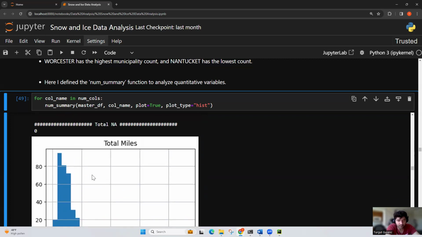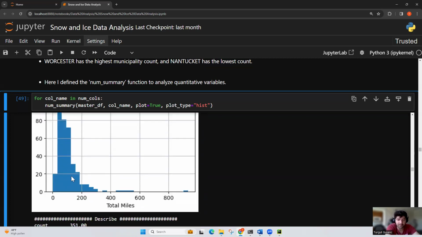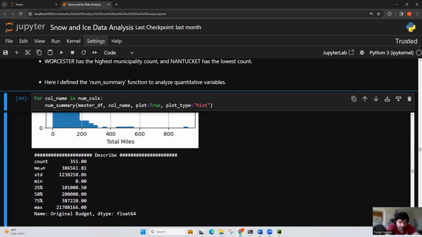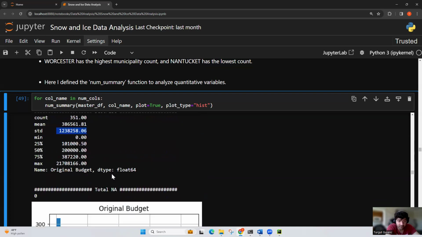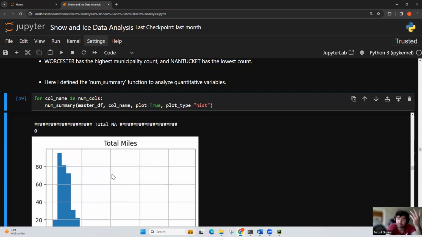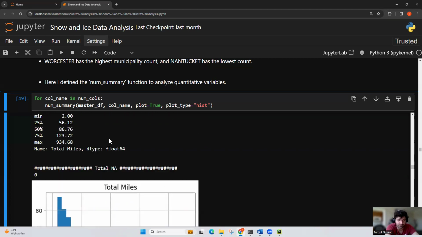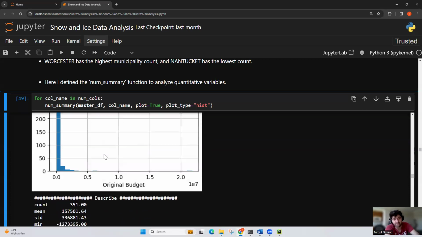Right skewed data, total miles, as you can see, city town accepted, it shows similar behavior. Here, standard deviation is really high. That means some municipalities have really high roads and miles, and some of them are really small. So as you can see, some of them are zero. I don't understand how it works, but this is how the data is.